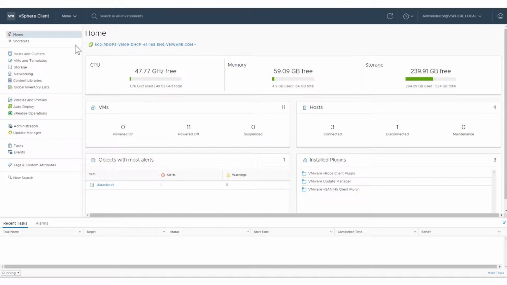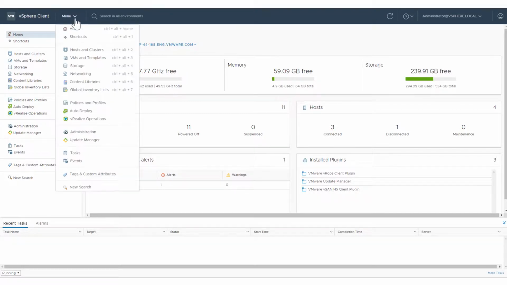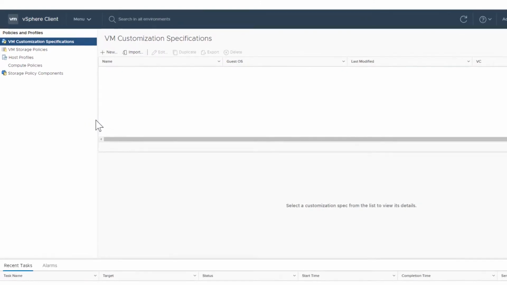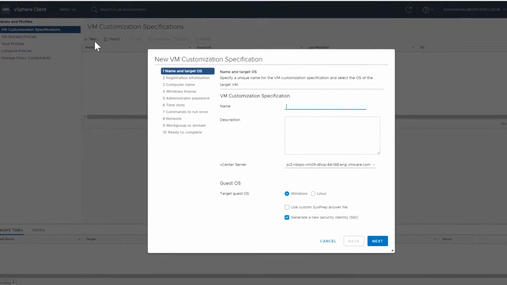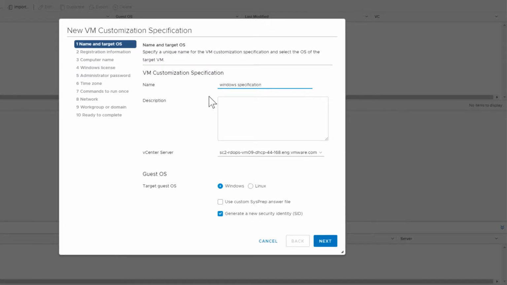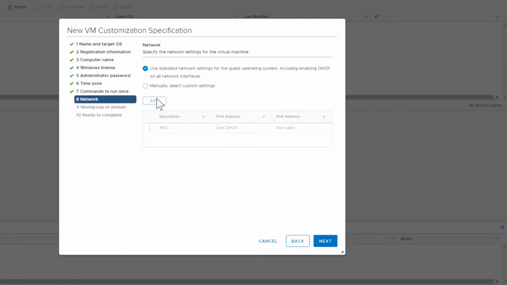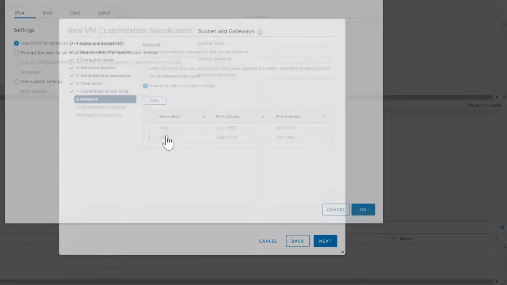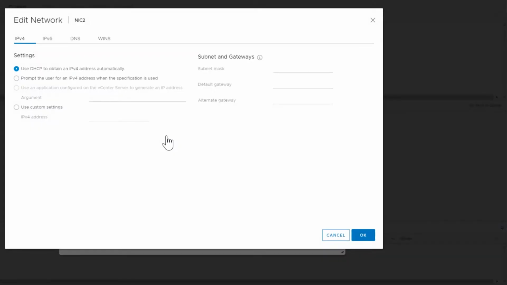Access VM customization specifications under Policies and Profiles and click New. Here we create a specification for Windows. At the Network option, click Manually Select Custom Settings. You can click Add to add more network adapters. Select Edit from the ellipsis drop-down to change network settings.